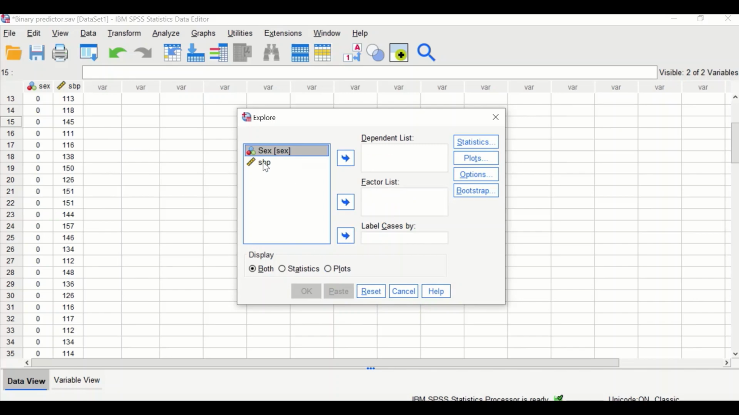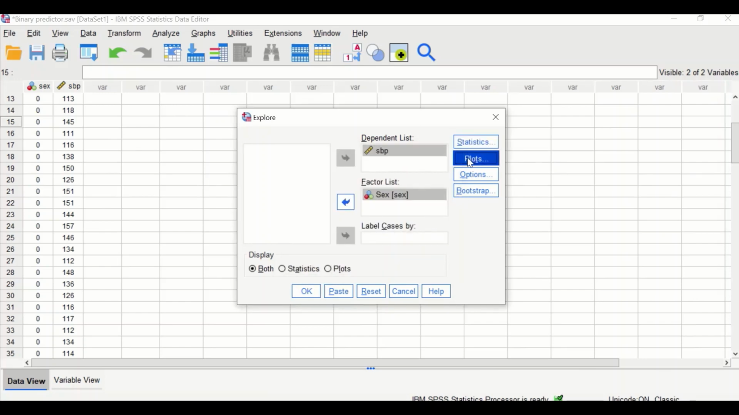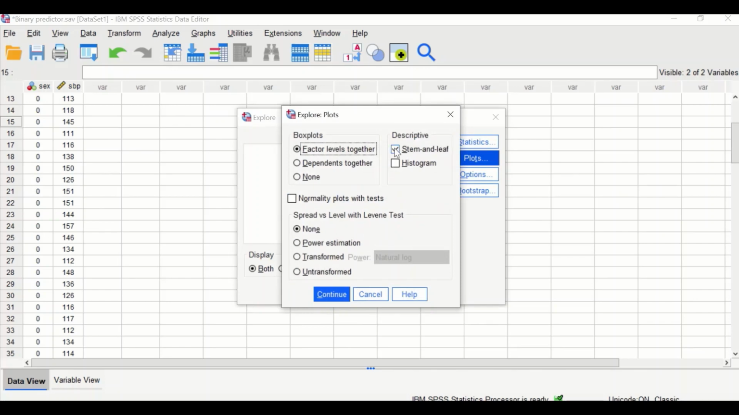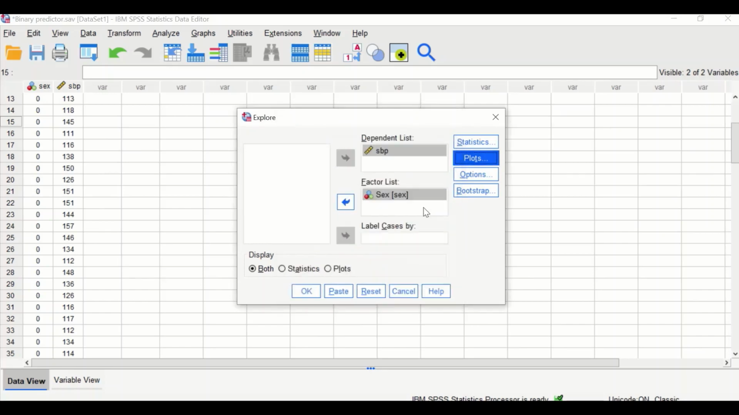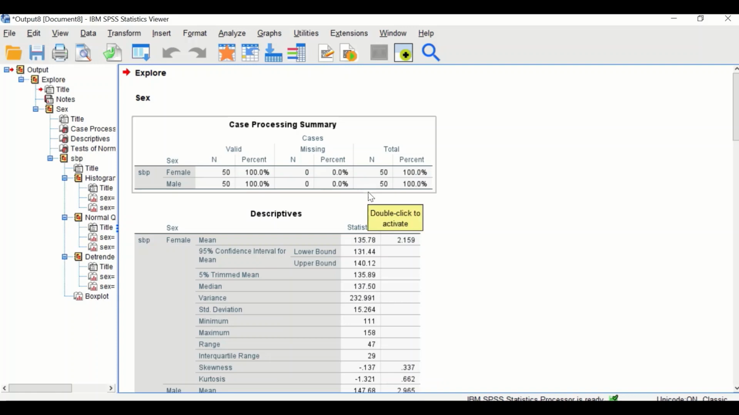Reset this and move the systolic blood pressure into the dependent list and the sex into the factor list. In the statistics icon, click on descriptive as shown here, click continue. In the plot, untick the stem, tick the histogram, tick normality plots with tests, click continue. On options, no changes, and then click OK. Descriptive tables are generated as shown here.